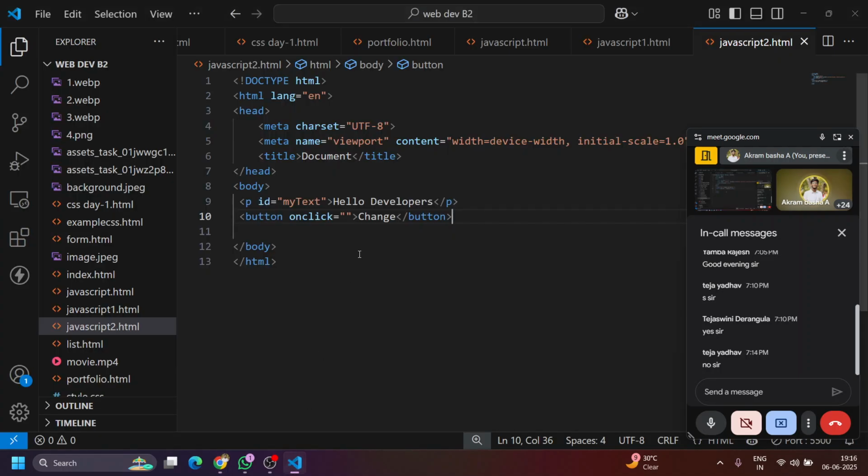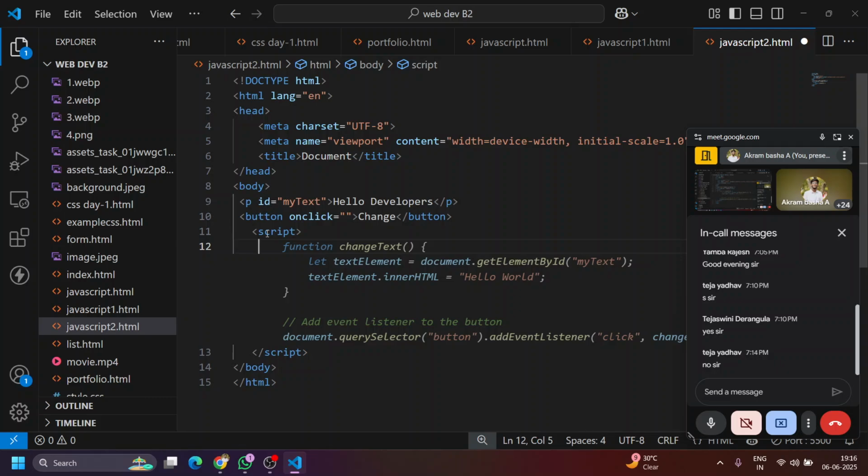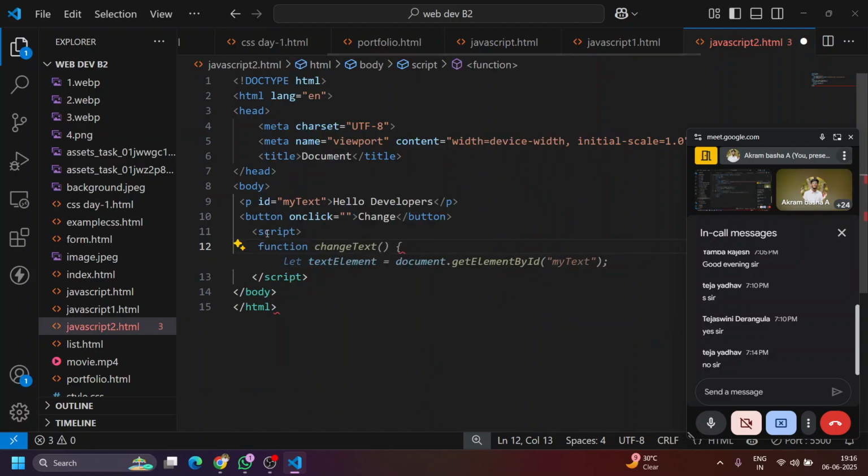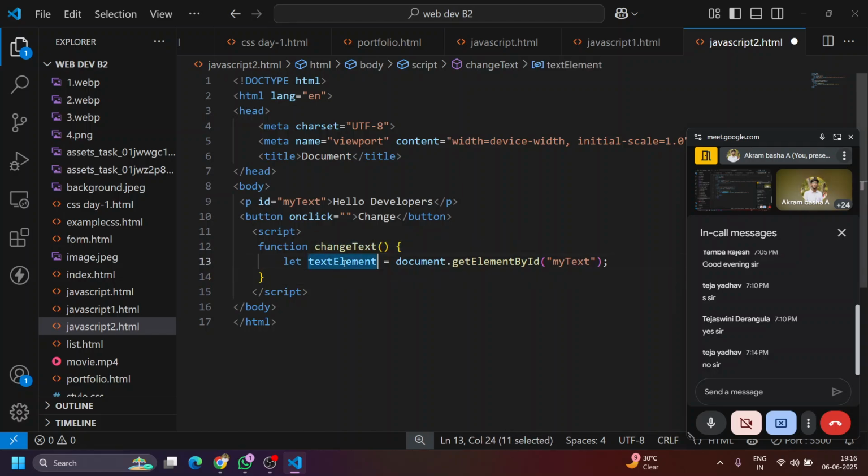Now let us write a function to change the content in the paragraph tag. Let us write a function. Let us mention the function name as changeText. Then I have closed the function. Let us mention a variable like let text equals document dot getElementById.